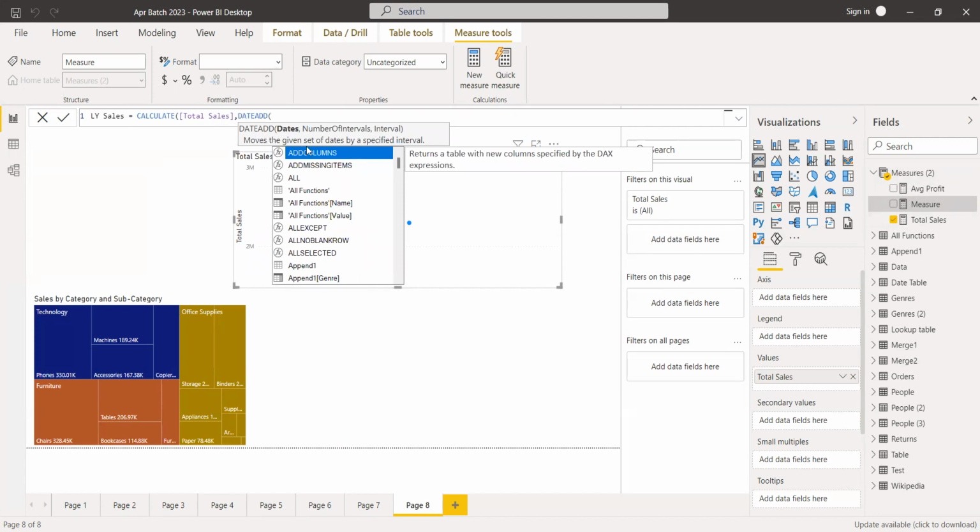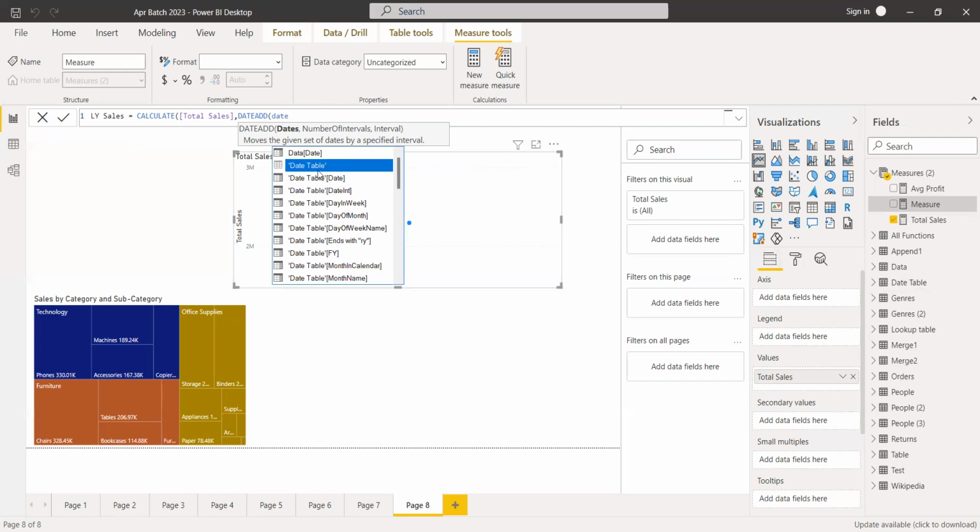See, it moves the given set of dates by a specific interval. So what I thought I would like to see is the last year values. Then obviously I am just looking at the DATEADD here. And in this dates parameter, whatever the input that we have to give, this is one of the dates that we have to give. So I will just take the date table.